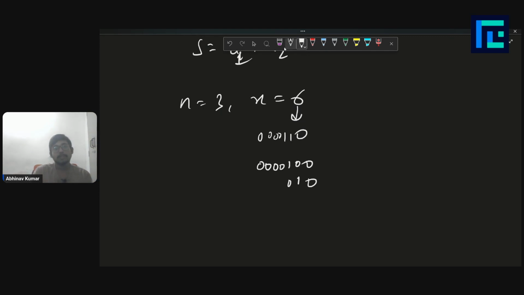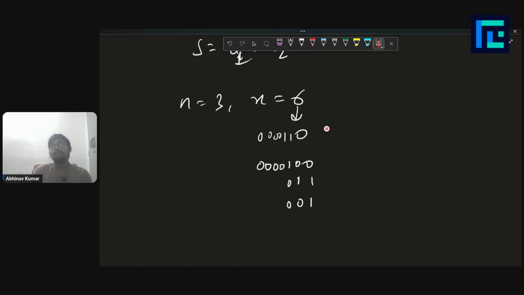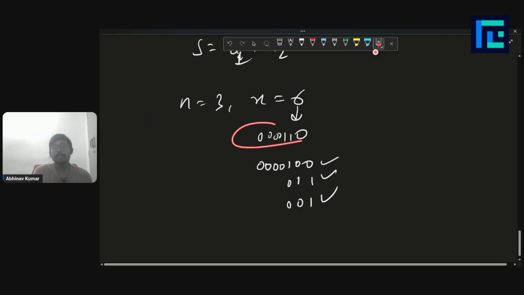Okay, and let's say you make it 1 and 0 0 1. So this is one possible way. Here this XOR would be 1, this XOR would be 1, this XOR would be 0, and these are all zeros. So if you take these three numbers, their XOR would be x.